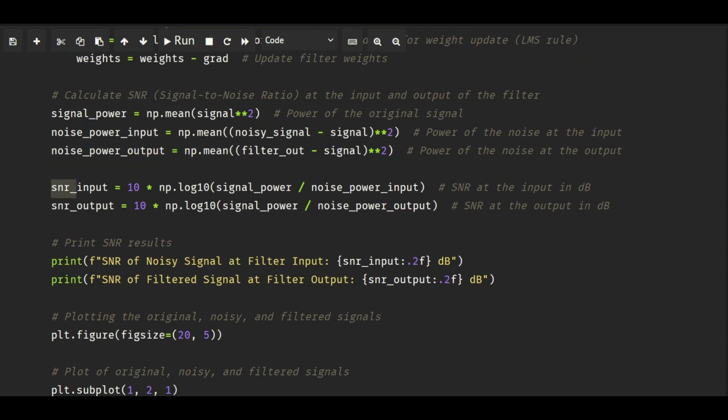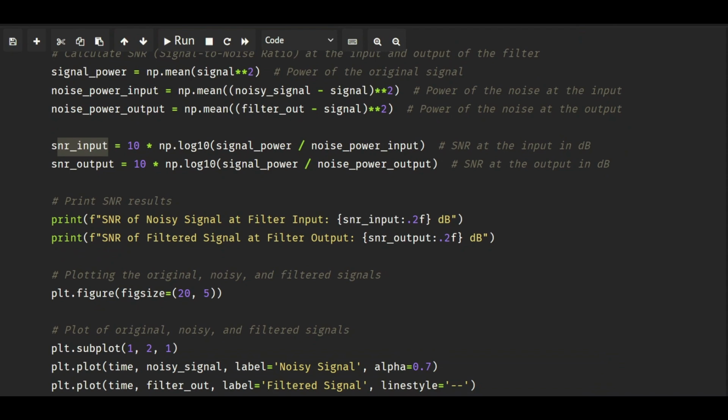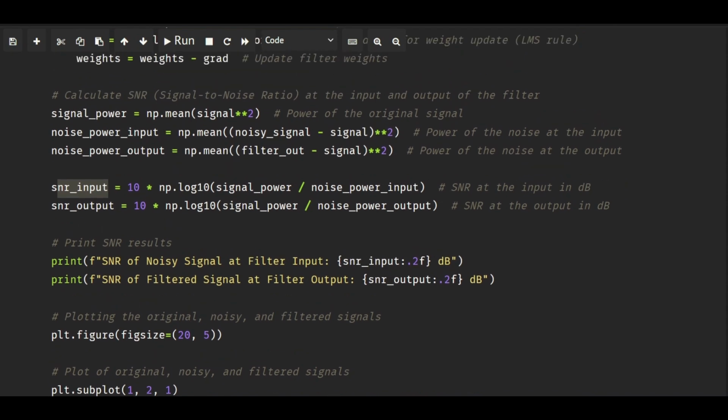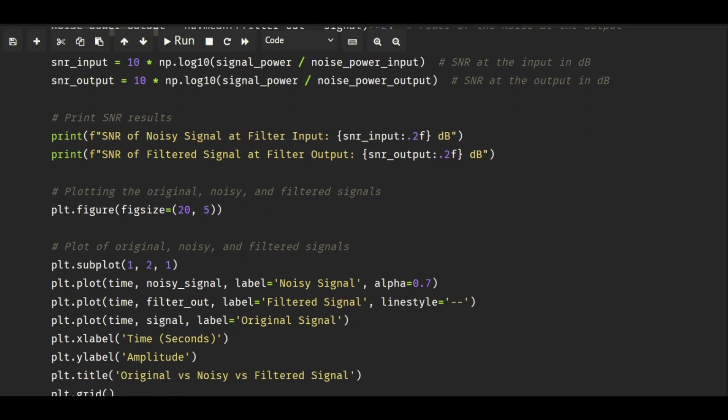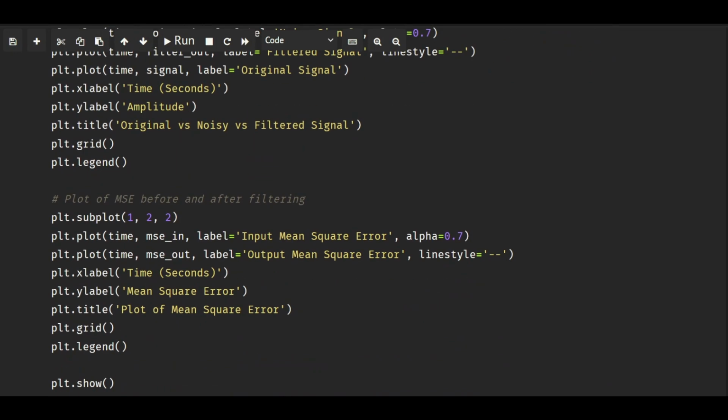So SNR at the input of the filter is nothing but the signal power divided by the noise power. Signal power was calculated here, noise power was calculated here. I just take the ratio of it and then take 10 log of this ratio. That will give me the SNR at the input of the filter. And at the output of the filter, I take the signal power divided by the noise power at the output, whatever noise has remained after filtering. That will give me the SNR at the output. And then I'm going to print out these various parameters and make a plot of various signals.